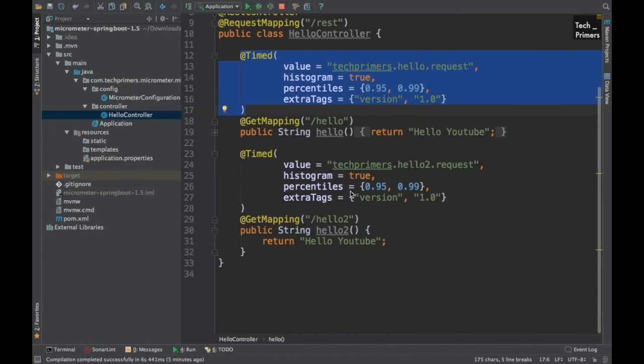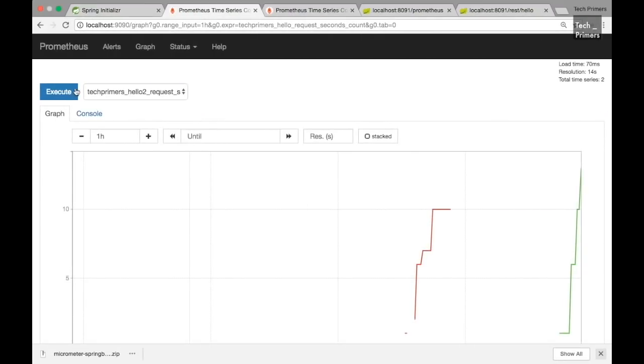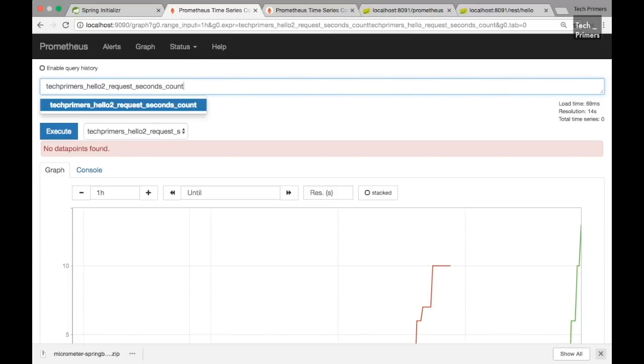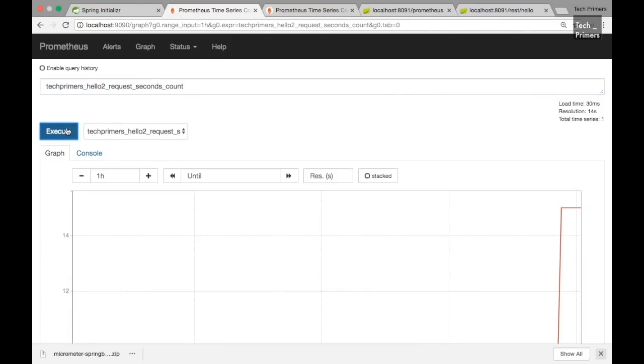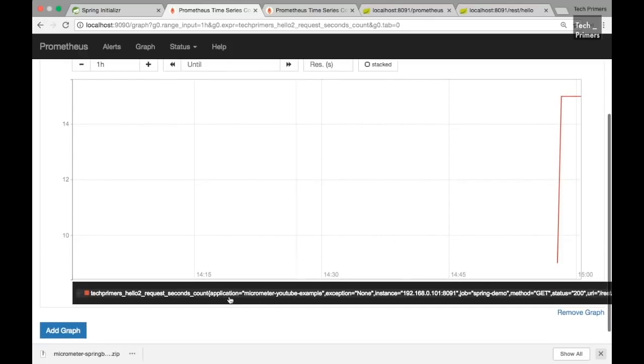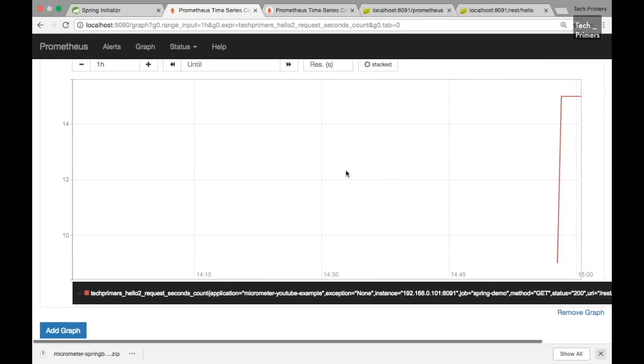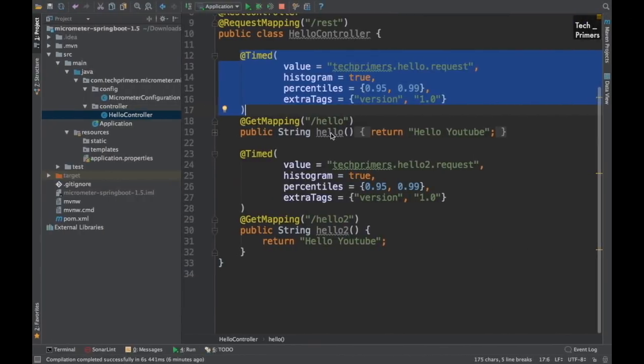So this will track the count of the number of hits for the second REST endpoint called hello 2. That's what we did, right? So let's execute that. So this should show, yeah, see that our application name is Micrometer YouTube example, and the REST endpoint for that is REST hello 2. If I create more REST endpoints with the same request, I should be able to see that as well.